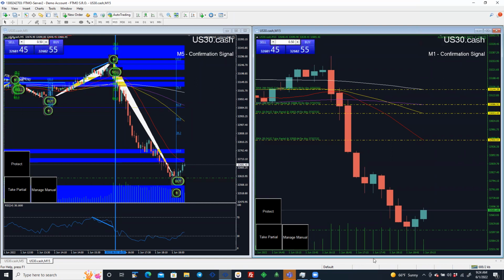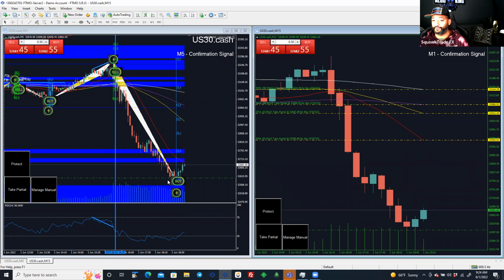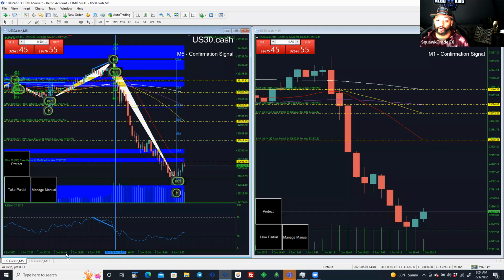Yeah, so that's the difference here. If you notice here, it's not creating any targets. It's simply because we're not allowing this chart to manage our manual entry. So the trade that I'm in right now was a manual entry. So I can click on manage manual now, and then it creates those targets for me.